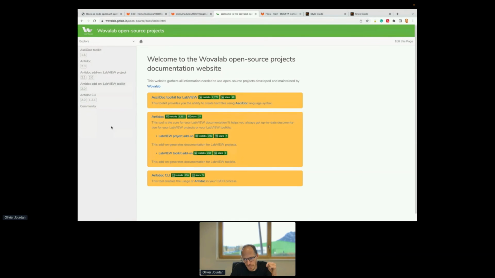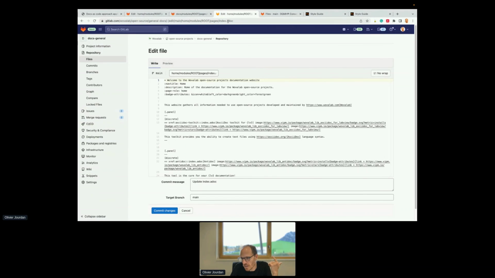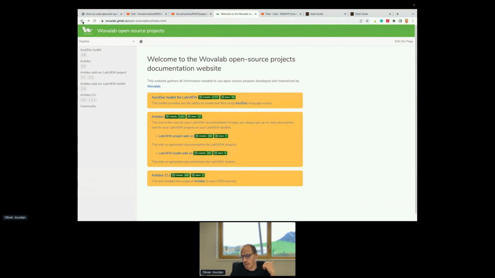You have all these features related to the version of the tool you are documenting. You have this edit this page link that helps for contributions. You have also one thing I didn't set up so far, which is a search feature. So it's far more complex than just creating an HTML version of the file.